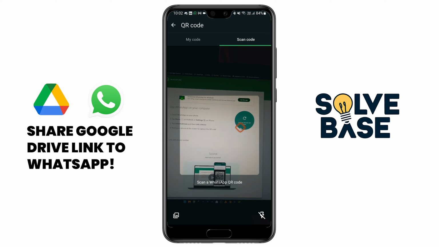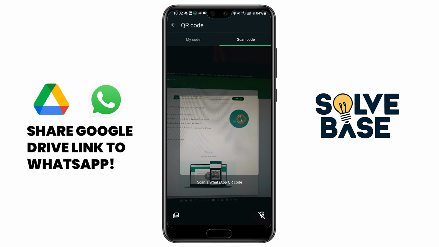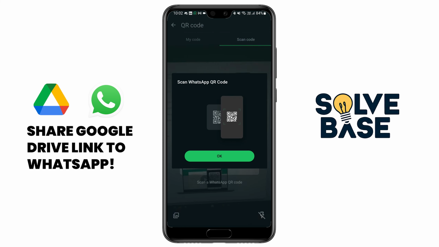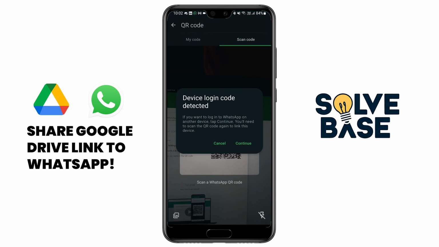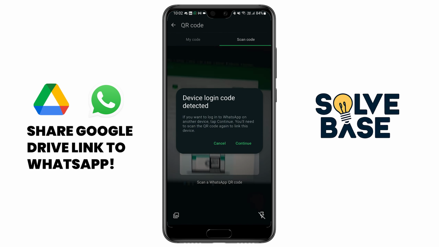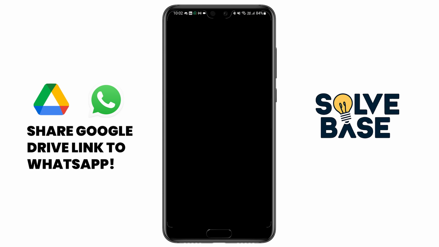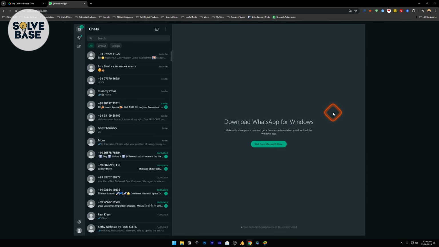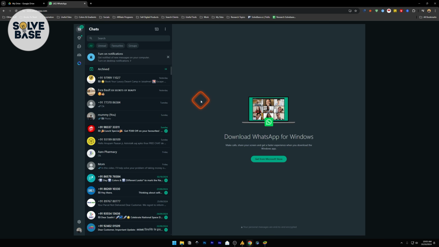Now on your computer, reload the code again because it has expired. Now scan the QR code and it will say device login code detected. Click on continue and link a device. Now we got WhatsApp working on the web version.